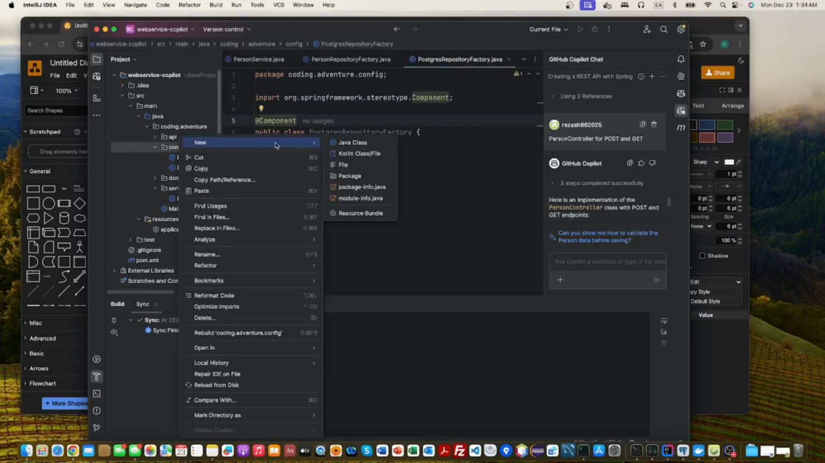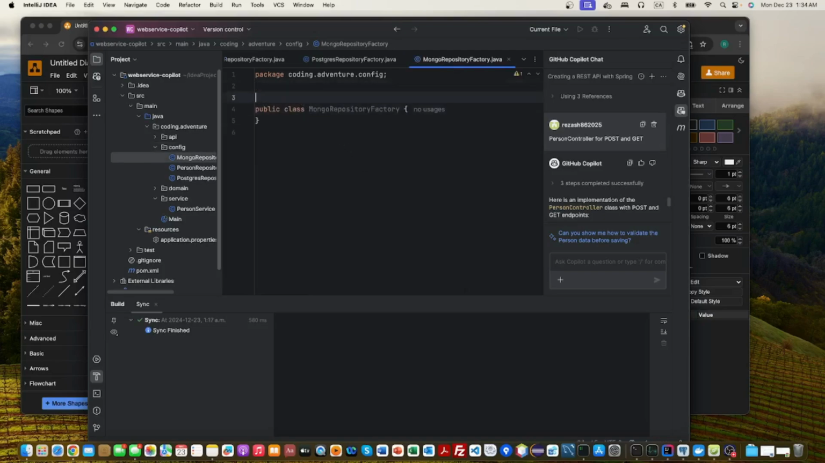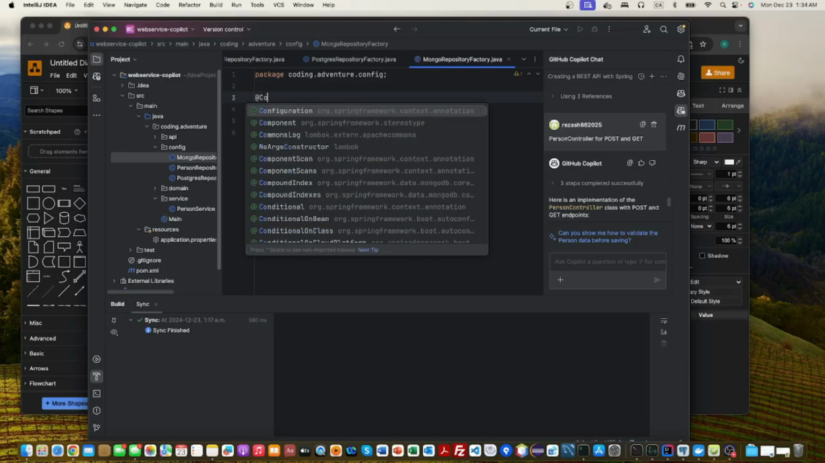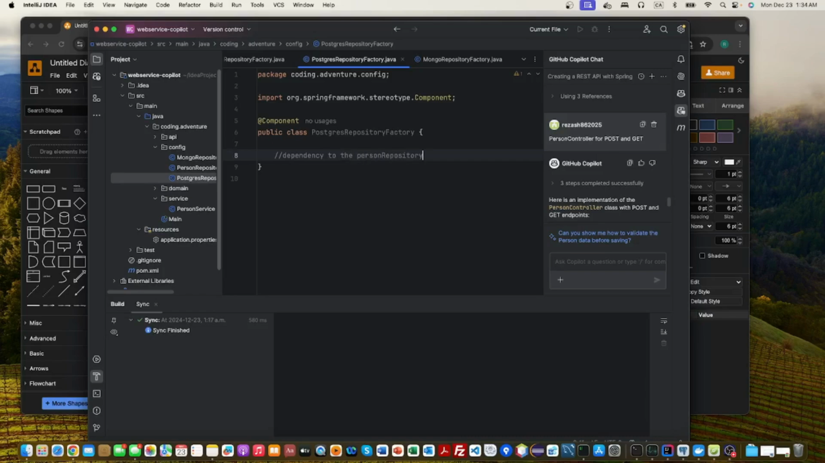And also, I'm going to create another component, name it as Mongo repository, which is again a component. Let's go to the Postgres repository factory. It will have a dependency to the person repository. So this is the last layer between the database.